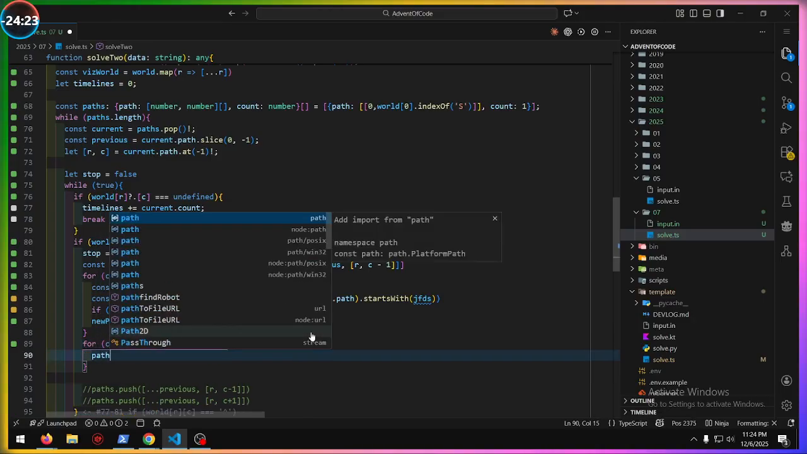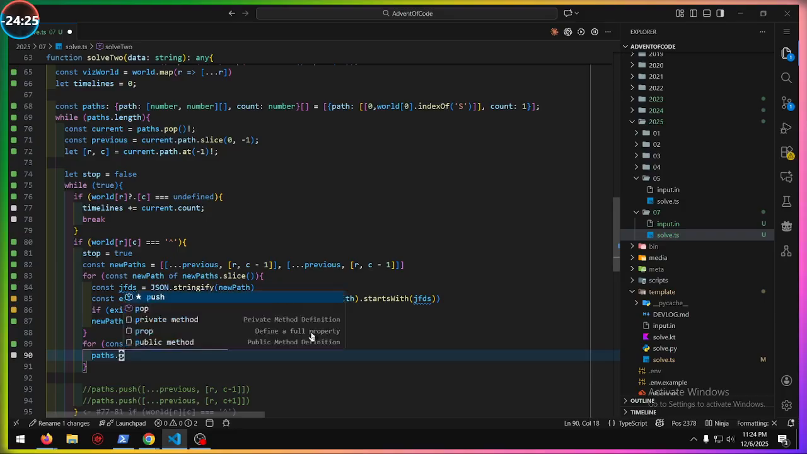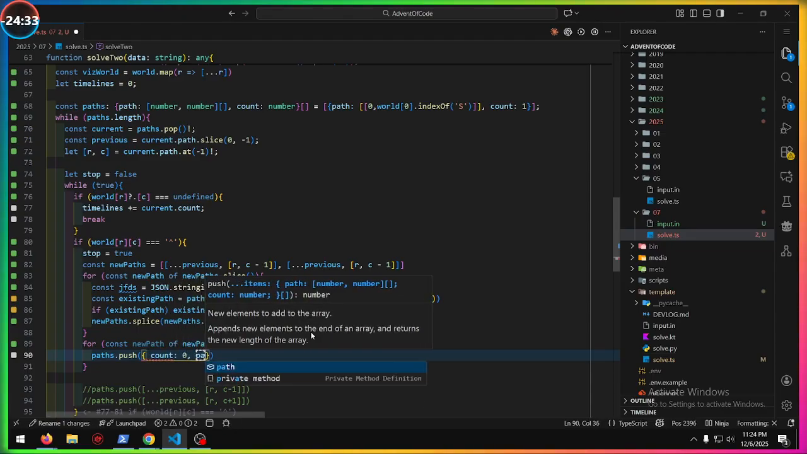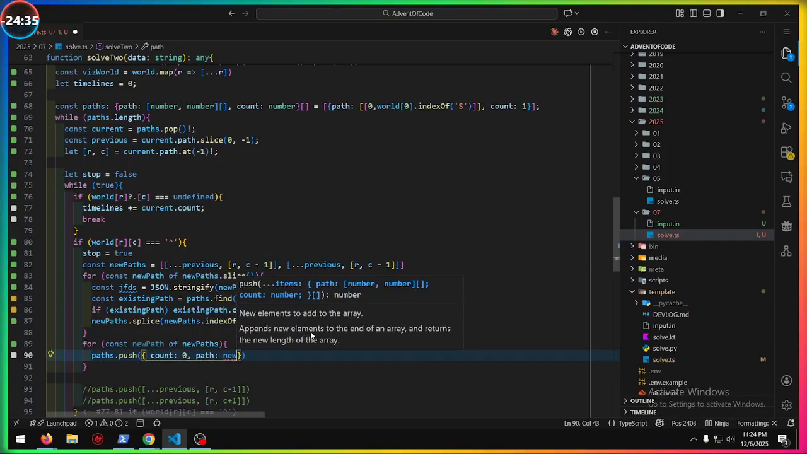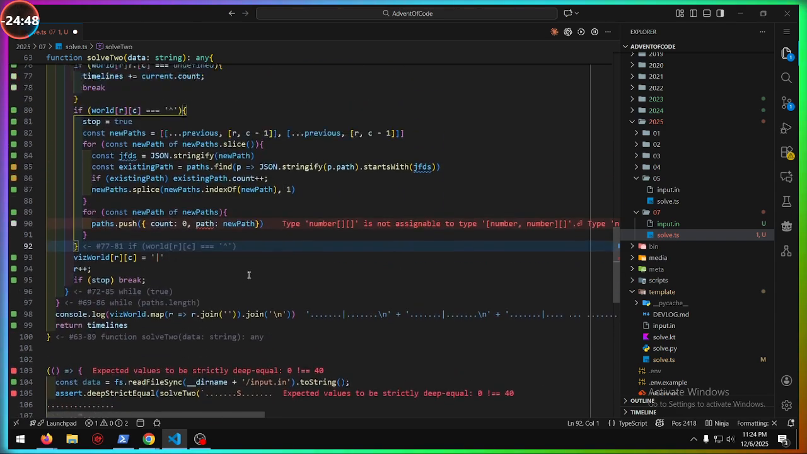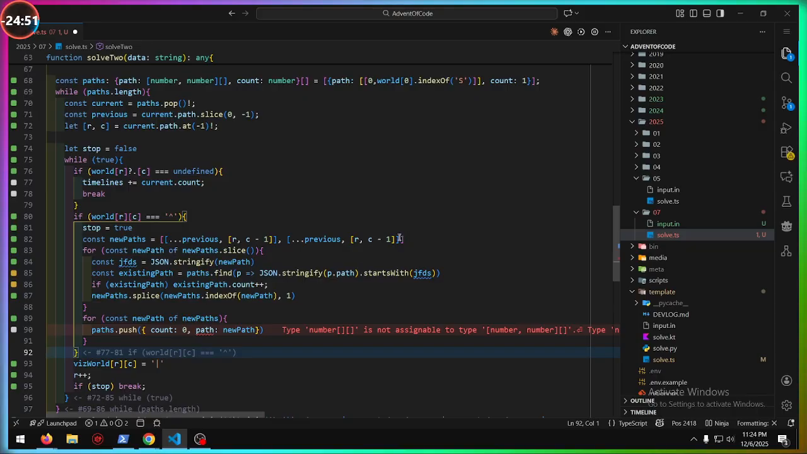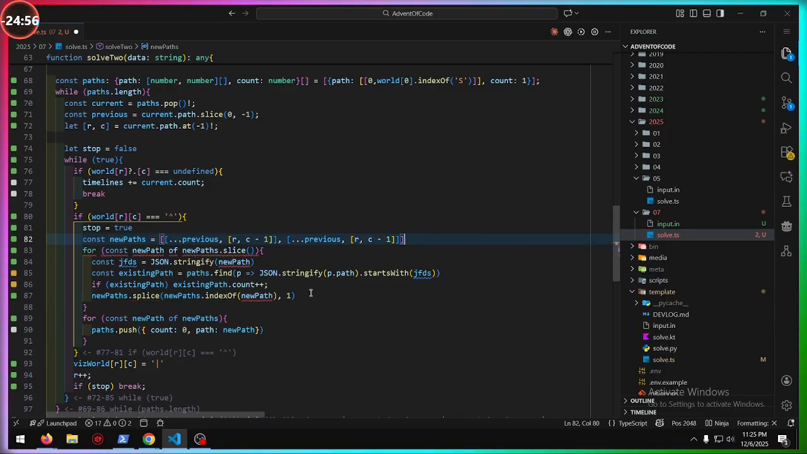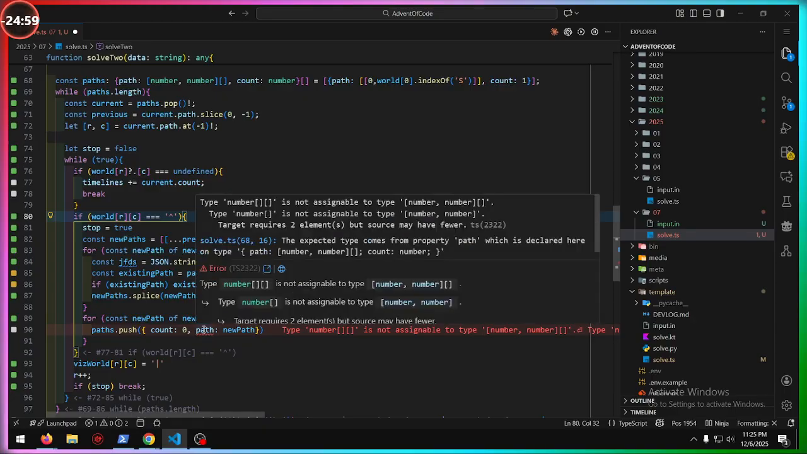I need to add a new thing to paths. Push. What do I need? I need a current count of 0 and a path of new path. Okay, hopefully that makes everyone happy. So is that why you hate me? No, your types are angry. Don't be angry. Be cool. You're cool. What do I get? 0. Great. I'm not that cool. Can you be cool? You won't be cool. Okay, I give up on that. It's just a typing error.